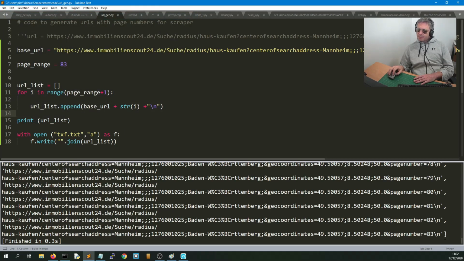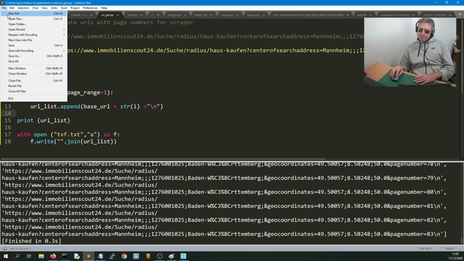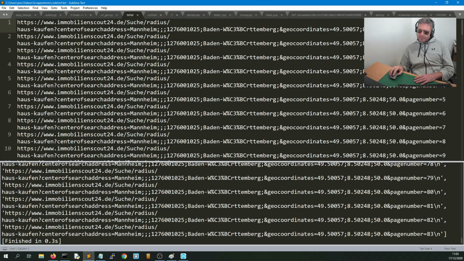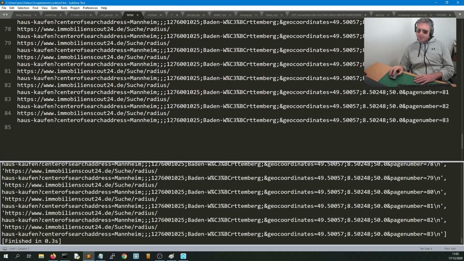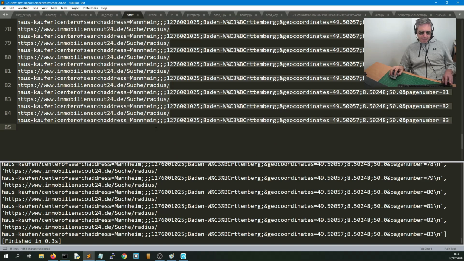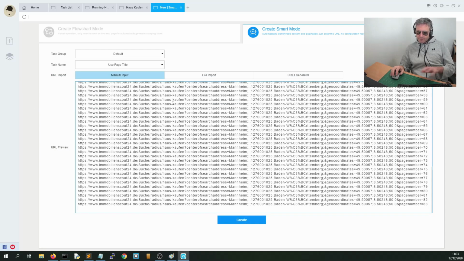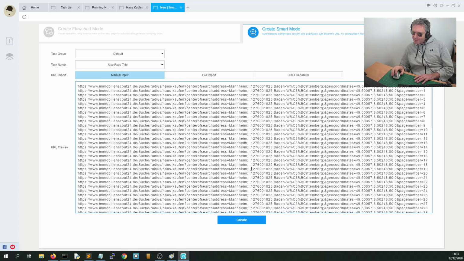So we've saved it, I've just successfully run it, and I'm just going to go and open the text file, and this should mean we now have a nice text file of 83 perfectly formed URLs. Boom, paste, Control V, paste them in. Look at all those.